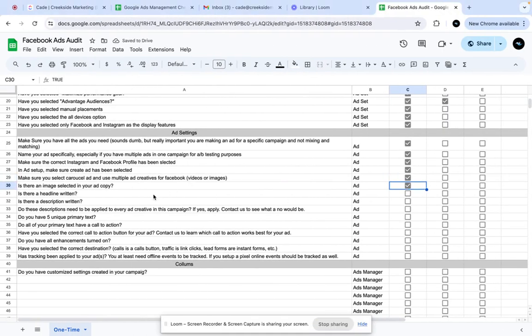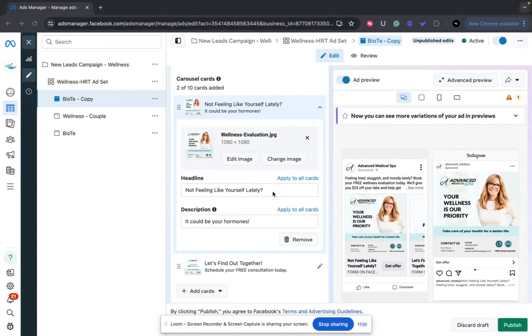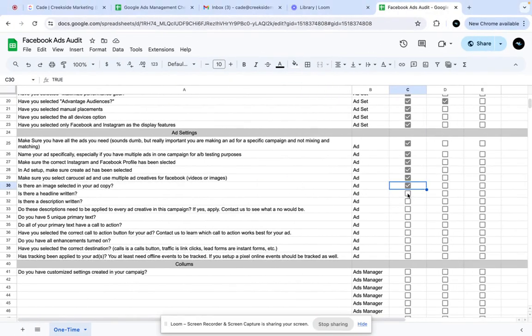So then the next thing, is there a headline written? Some people leave these blank, and there's absolutely no reason to leave a headline blank. That is just, you're wasting your own money. You want to have as much in the ad as possible to attract people to become clients or sell whatever you're trying to sell. So that needs to be a yes. That should never be a no.